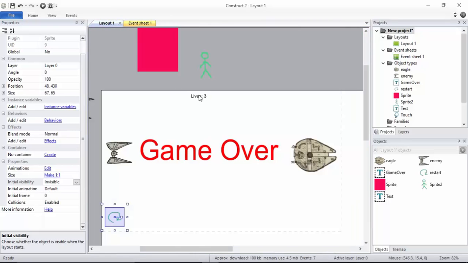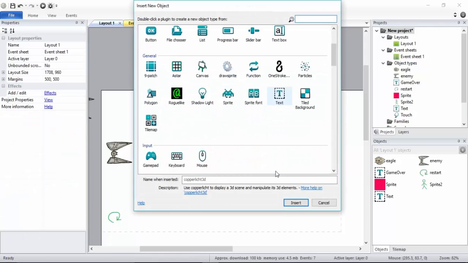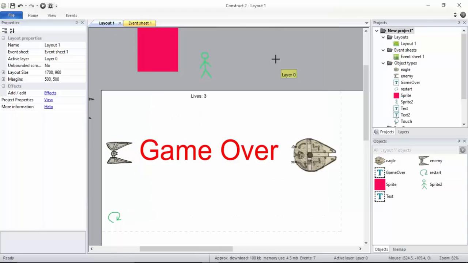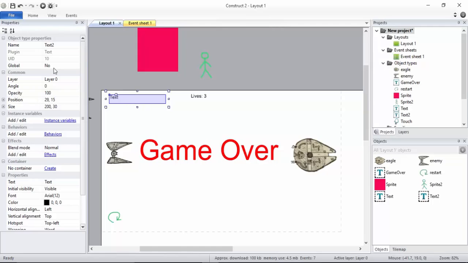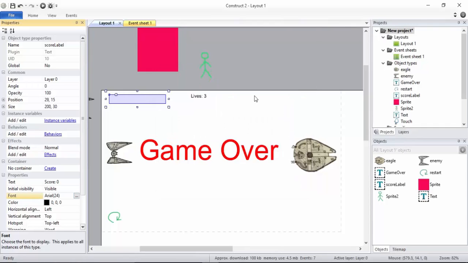Again, we're going to have the same problem as with the lives: we need some sort of text to show how many points I have. So I'm going to say text. I'm going to call this one score label, something like that. Originally I'm going to say score equals 0. And just to make it a little bit different, I'm going to make it a little bit bigger, and perhaps that's too big, but whatever. And make the color, I don't know, blue, something like that.